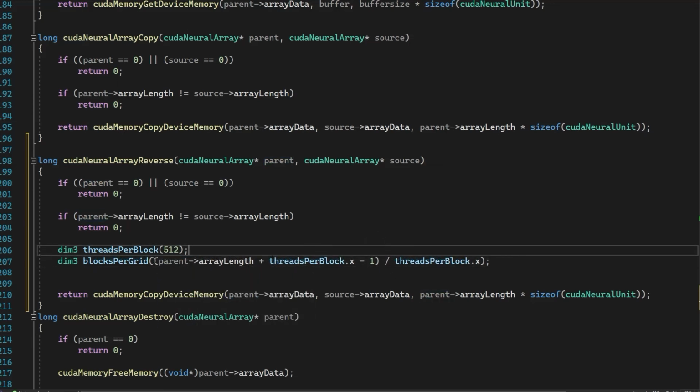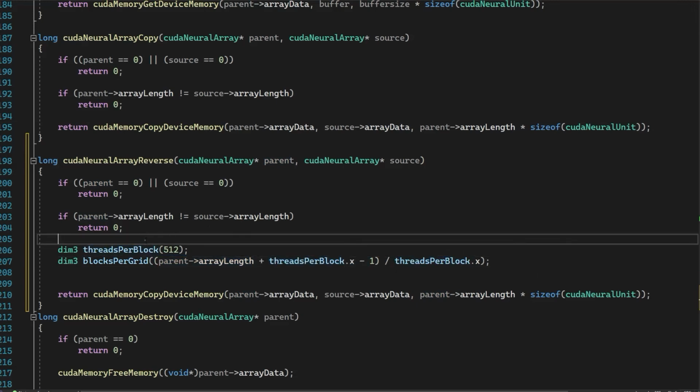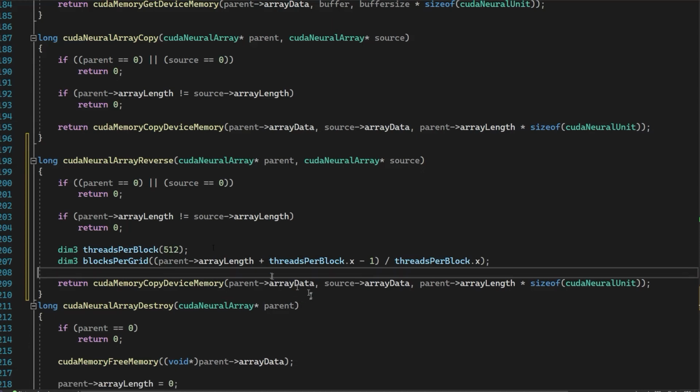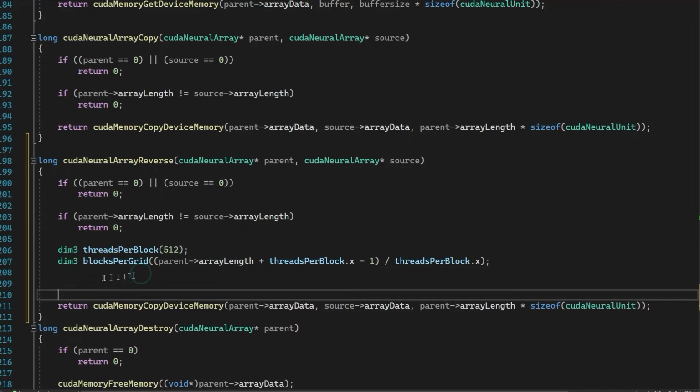Now plus threads per block plus 1, divided by threads per block, because we have to take the total length and divide it into a number of blocks that are each 512 in size. That's just something you have to do. Not sure why it works that way, but that's just the way it works.